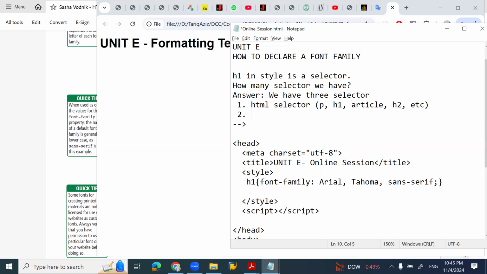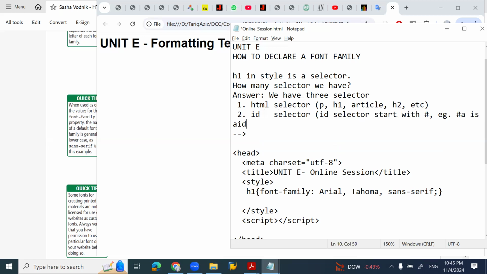Okay, number two. What is the second selector? There are three selectors. Saif mentioned three selectors. What is the second type? ID. ID selector. Is it okay? ID selector starts with a hashtag. So for example, this is an ID selector.